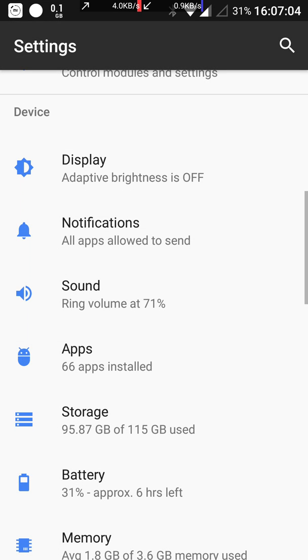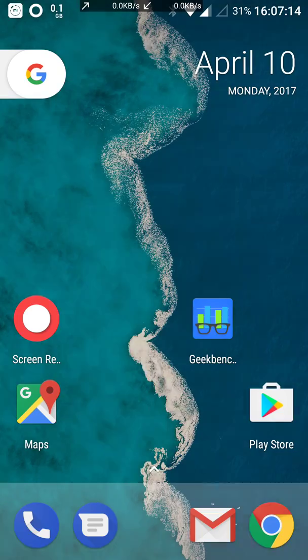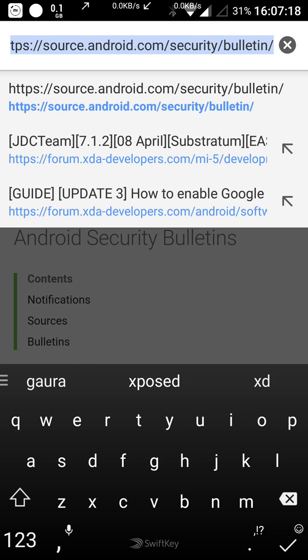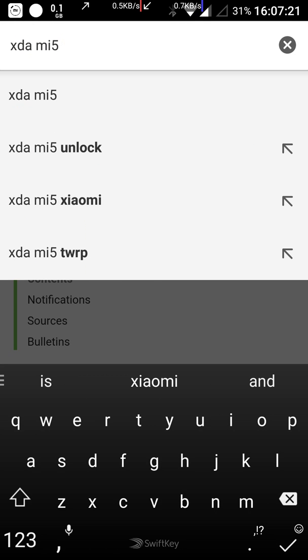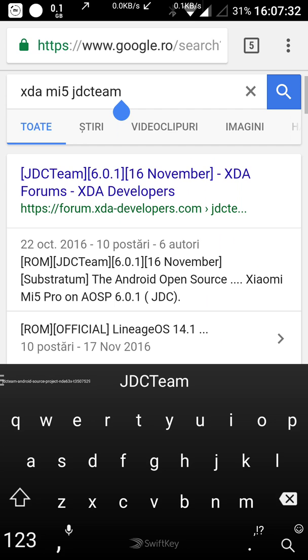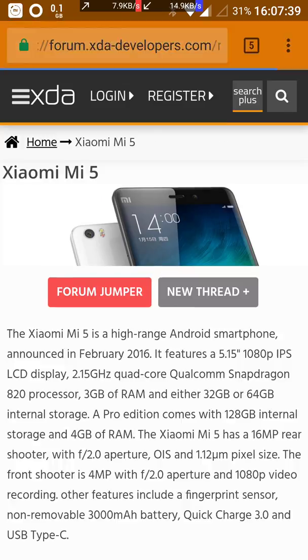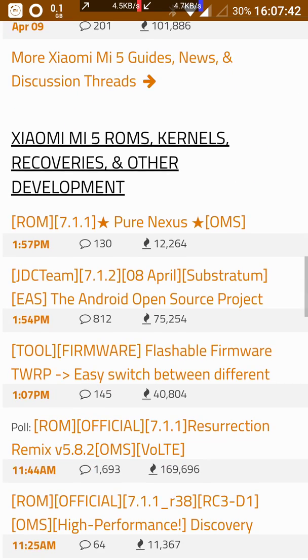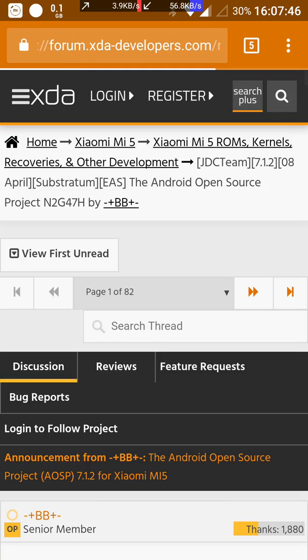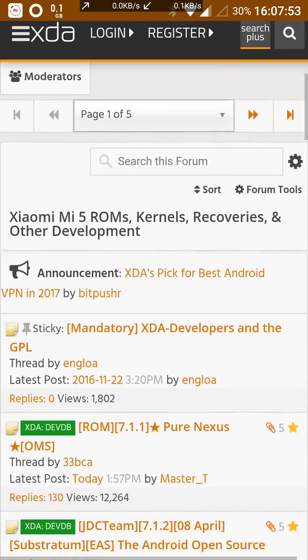Okay, so that's it. If you have MIUI and you want a smoother phone, maybe this is what you want. You can find it here, XDA Mi5. Or maybe you search only this. The main advantage is that it is the latest version. You can download it, install it, and enjoy it from here.